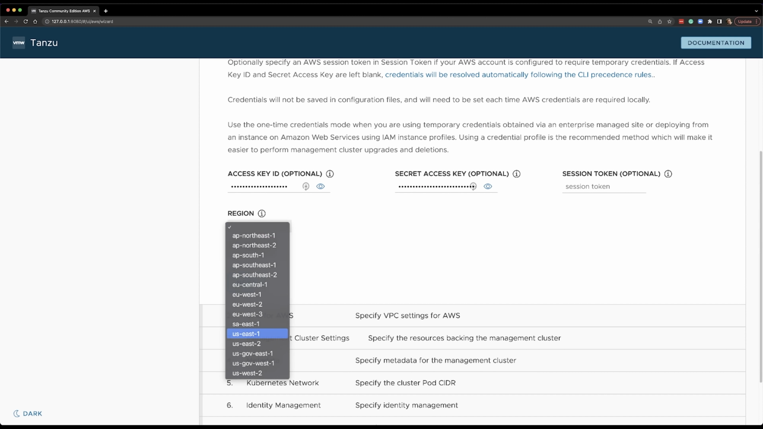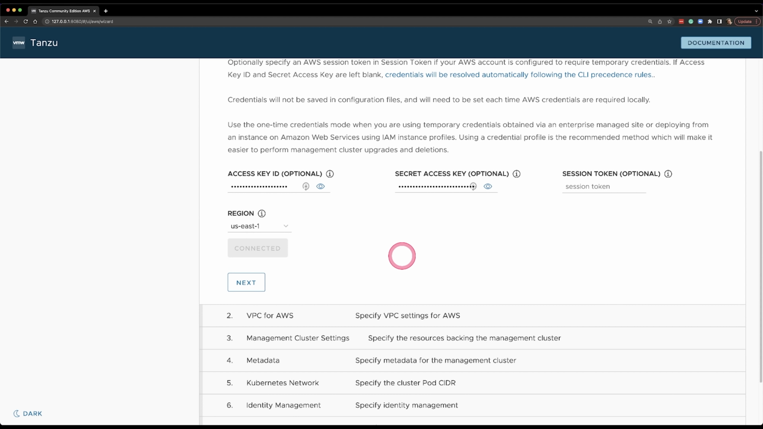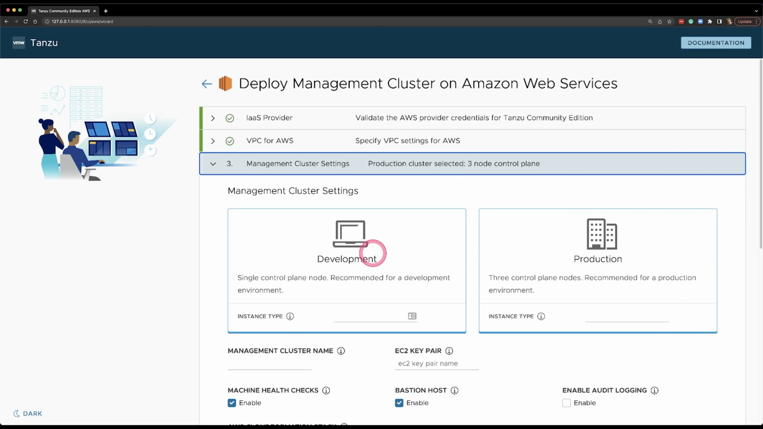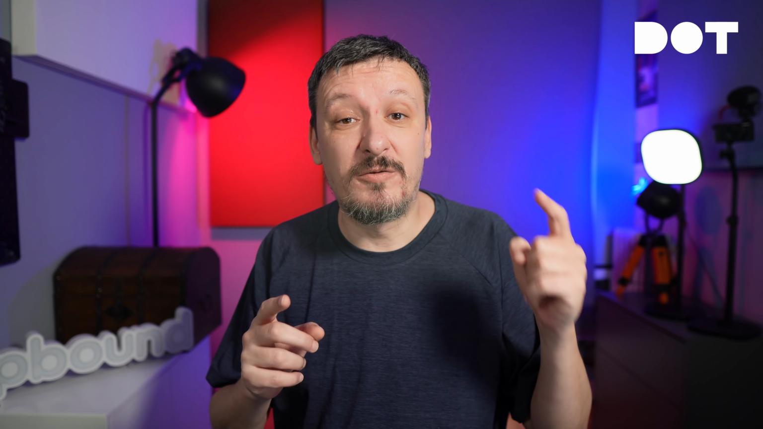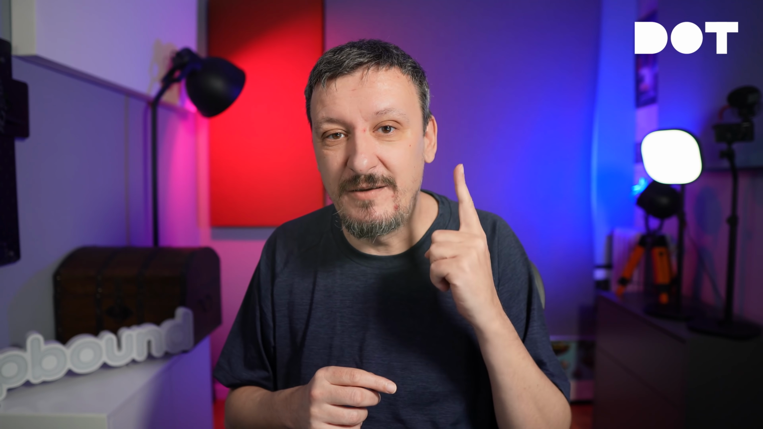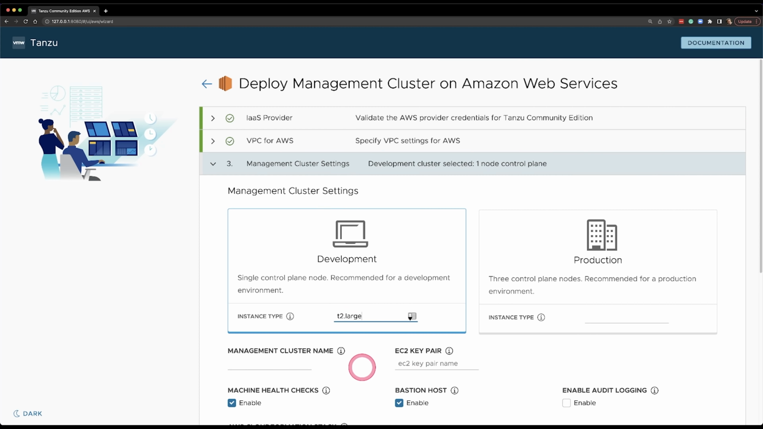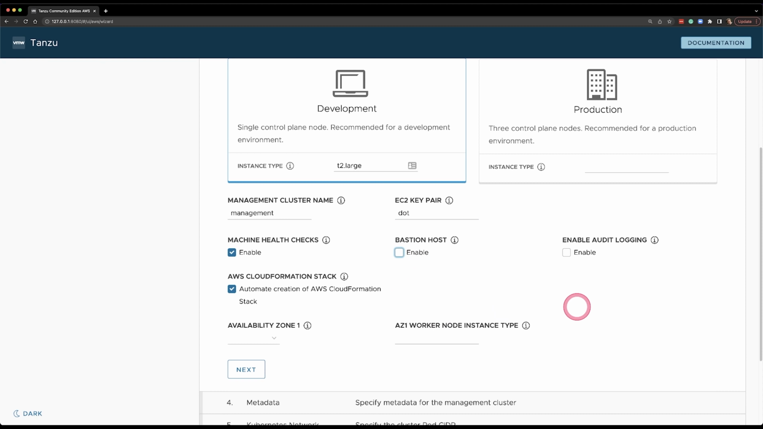To begin with, I need to add the credentials to my AWS account, go through VPCs, and then choose the settings for the management cluster. It can be in the development mode or production mode. The major difference between the two is in the number of control plane nodes. Development gives you one control plane node. That's not highly available, so don't use that in production unless you really want to save money. And production gives us HA with 3 control plane nodes. But since this is a demo, I will go with development right now. There is no difference really except in the number of nodes.